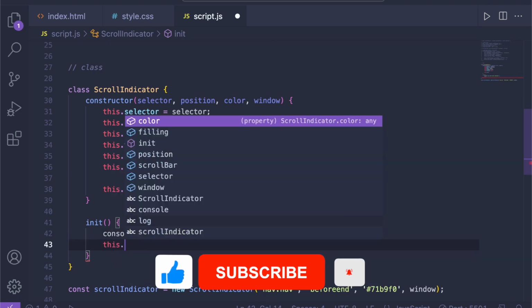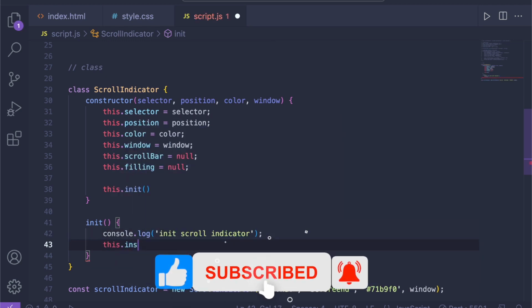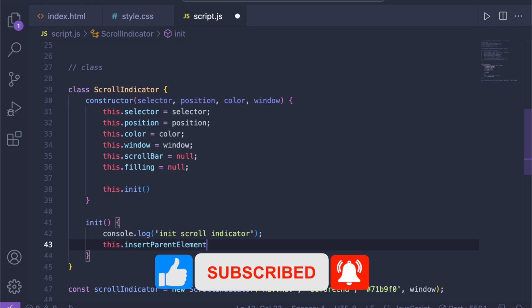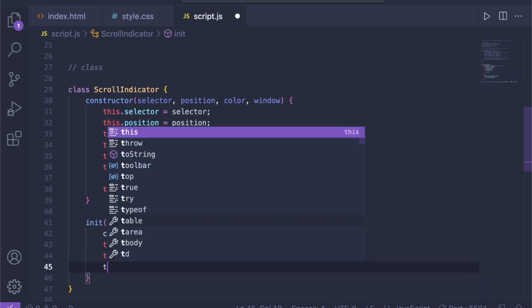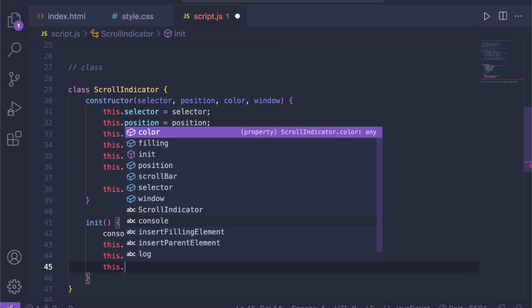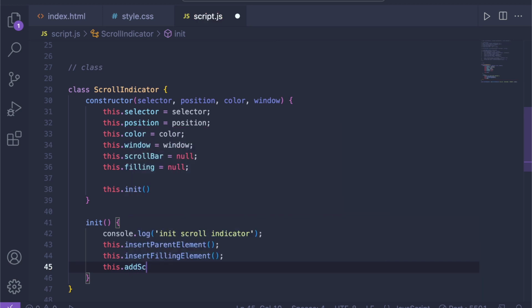So for this project there are basically 3 different steps. The first is to insert a parent element, which is our scroll bar. Then we want to insert the filling element. And last but not least, we want to add a scroll event listener. So we call this scroll listener.